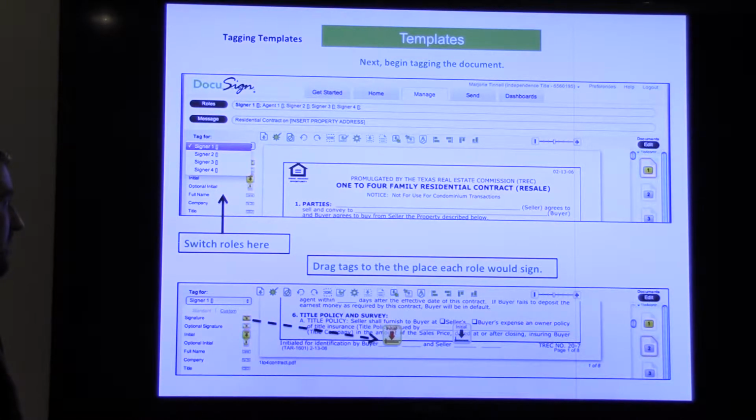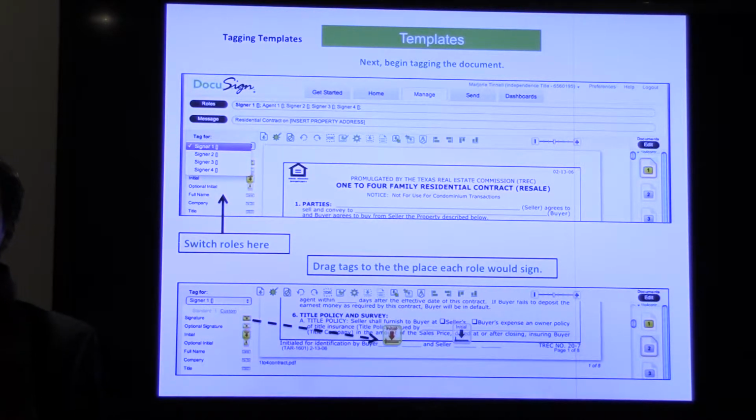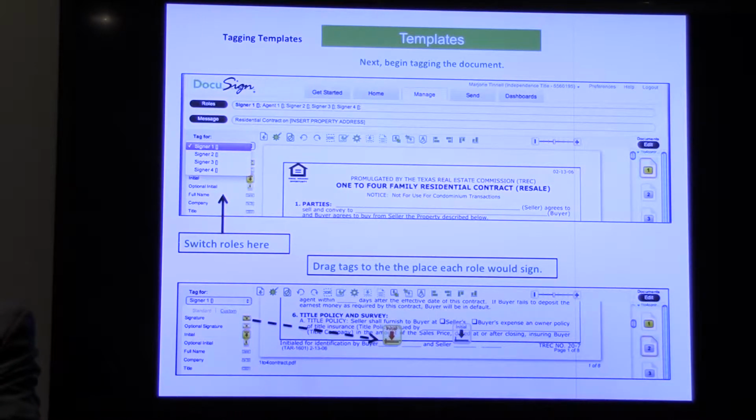You'll tag the document for signer 1, signer 2, signer 3, signer 4, in all the spots, just like you would in a transaction. Nothing different. So, I think this is extremely obvious, but I want to make sure I'm comprehending it. Once you create this template and you drag in all the initial and the sign spots and save it, you don't have to do that again. No.